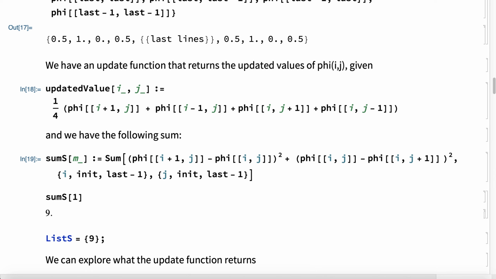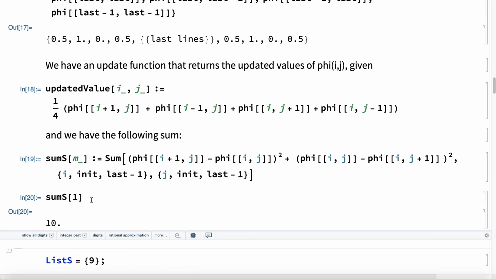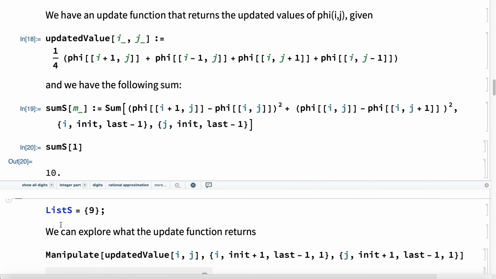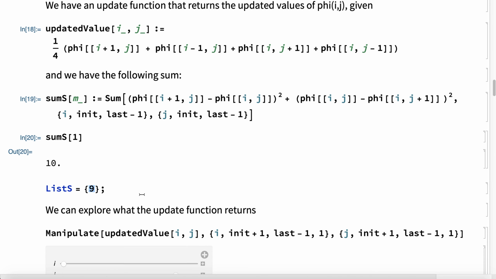So in this case, if we do the sum, this sum right here is the first sum. So if I look at sum, the sum of this quantity over all of the values that we're going for goes to 10. So then here I want this value to be sum of S1, which is calculated again and is stored in something that we call list. This is a vector.